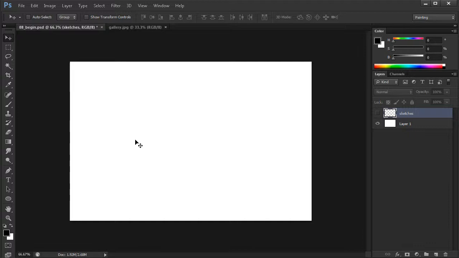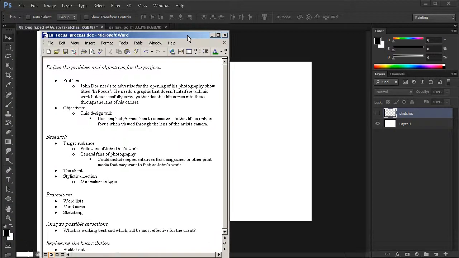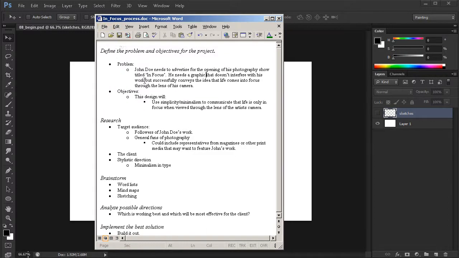So let's just say that we've been approached by a friend of ours who is a photographer, and he needs some kind of a graphic that can be used for the opening of his photography show titled In Focus. So with that said, I've typed up another document here. You want to check your referenced files folder, you'll find this file. I've stated the problem, established some objectives, as well as specced out some things that we could research for this project.